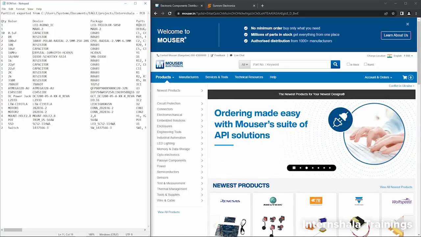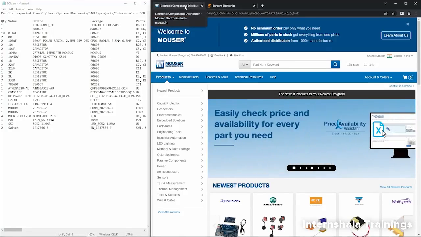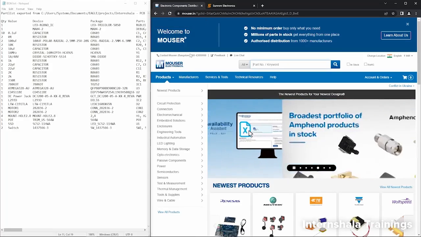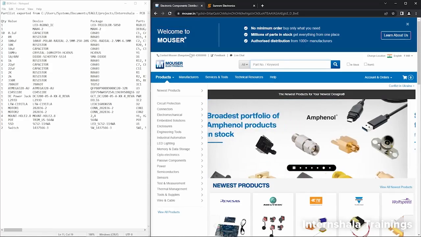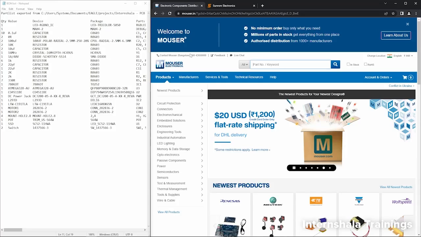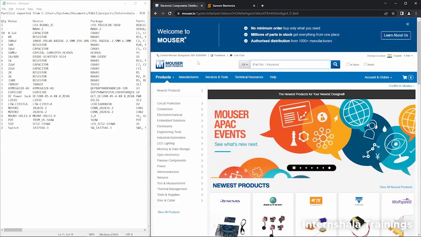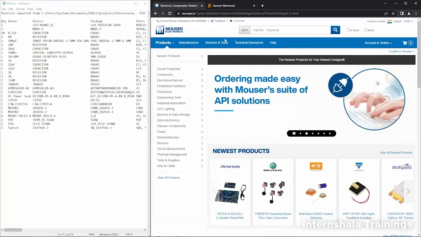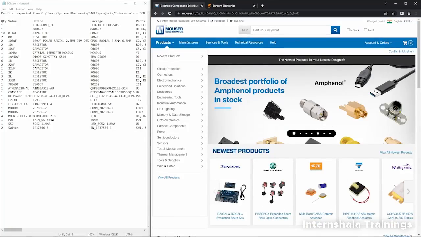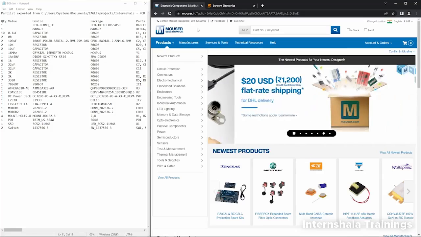Now, I have opened one website called mouser.com. This is a very popular website, and it is used by multinational companies or very big companies which deal with electronics product development. You can order the components from this website, but at this point in time, as you are getting started, I will not recommend you to order the components from it, because it's going to be very expensive.